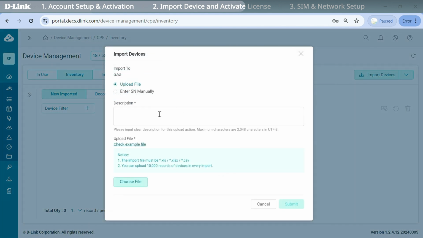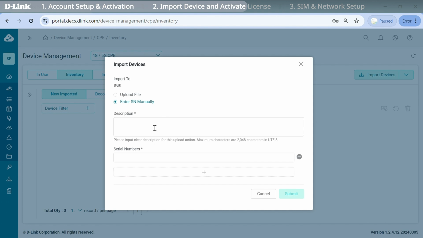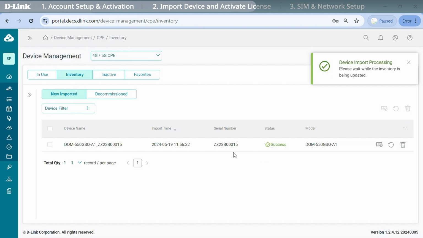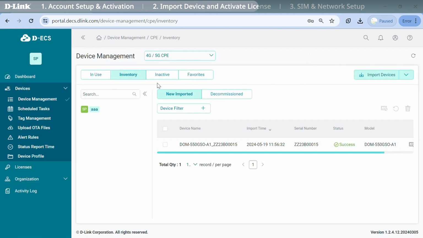Click it. Select Enter SN manually. Then complete the description field. Enter the serial number and submit it. You will then see the message Device Import Processing. Now, we'll bind the license to the device.